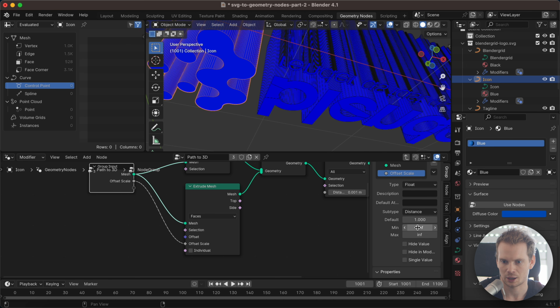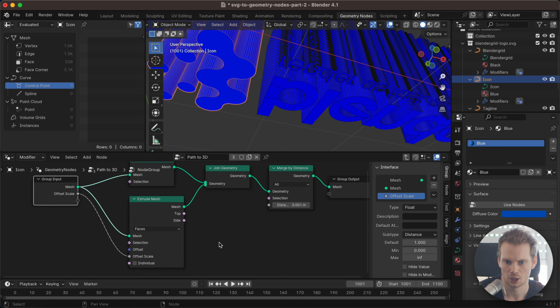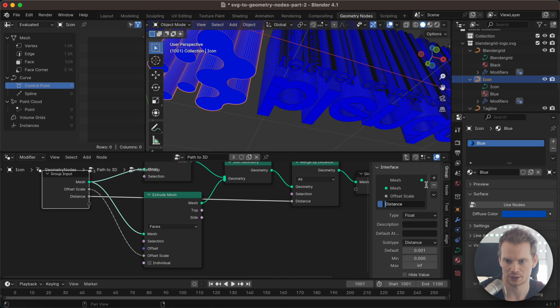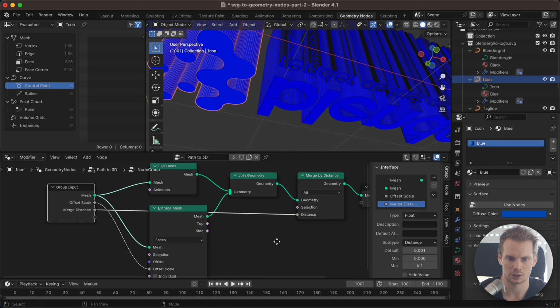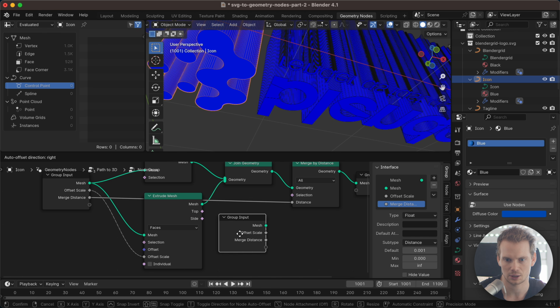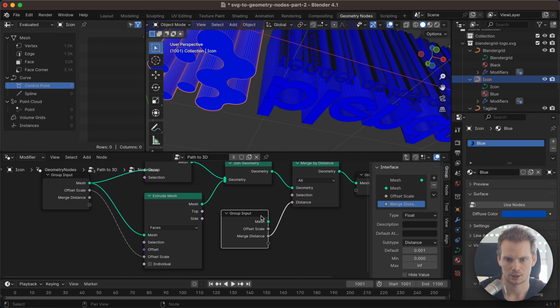And then I would like to set the minimum to 0, so you can't set negative values here, and that's cool. Maybe another one we want to expose is the merge distance. So let's expose that. It's called distance. To make it a little bit more clear, let's call it merge distance. And something I also like to do to just reduce the amount of long node connections like this is to just duplicate the group input and connect it like this.